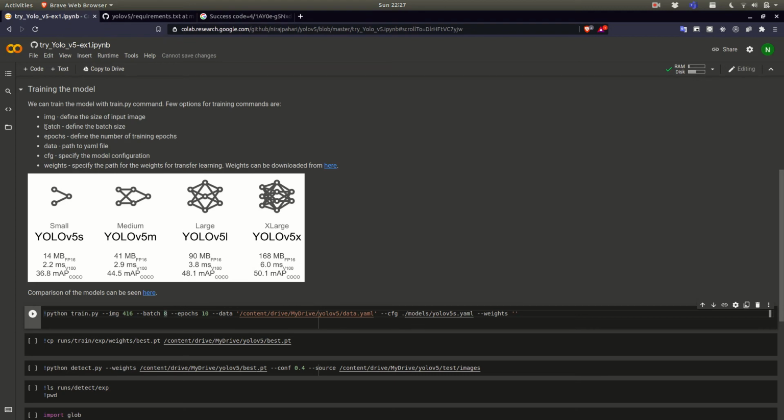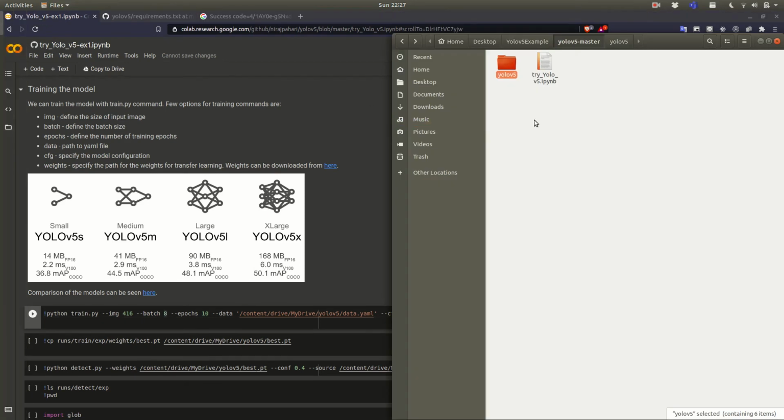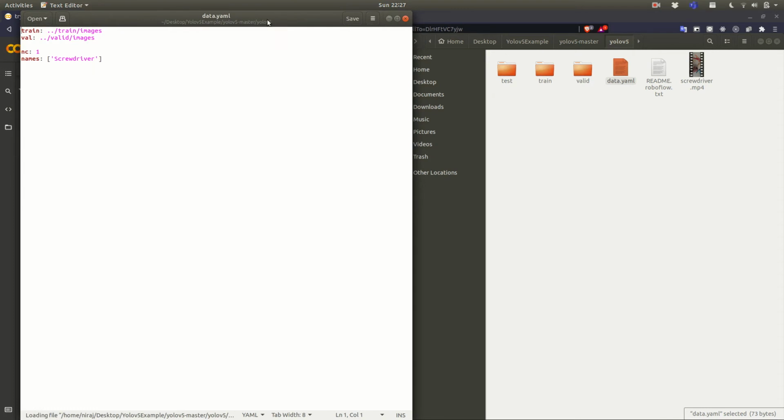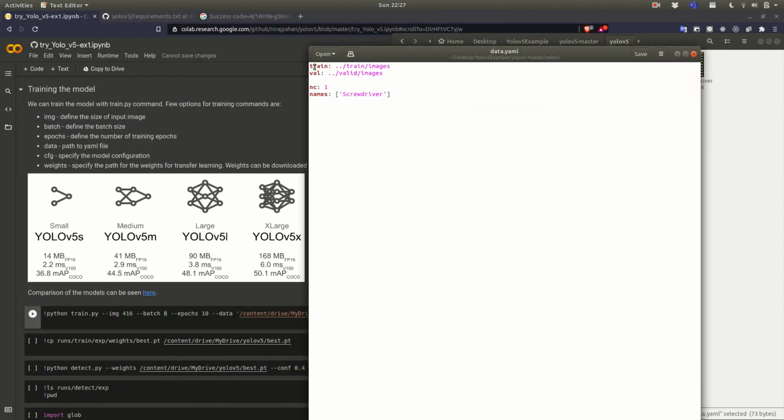And together with batch and epochs, we have to give the path for our YAML file as well. The YAML file is the file that is created while we created the dataset. Let's go through our YAML file. In our YAML file, you can see it gives the location of training images and validation images, and also the number of classes and the name of the class.